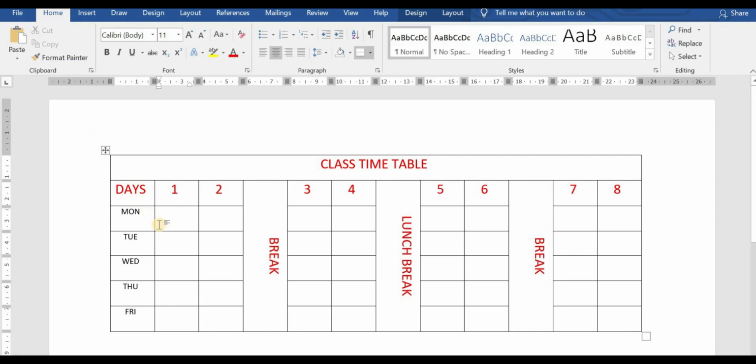Now let's type data here. This is the format of the class timetable. And again, you can insert one row here and give the timing, from 8:30 to 9:30, then 9:30 to 10:30, then 10:30 to 10:45. If you want to give timing, you can insert one more row and give the time there.